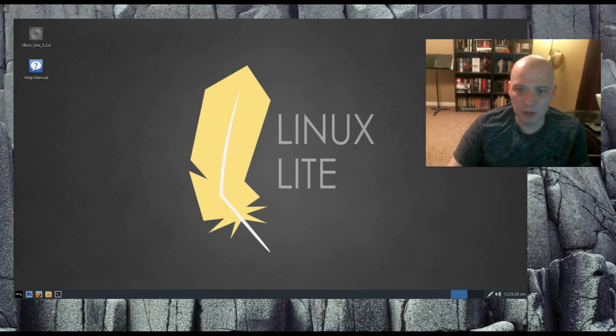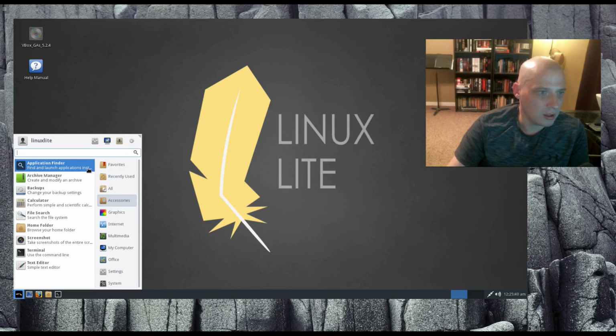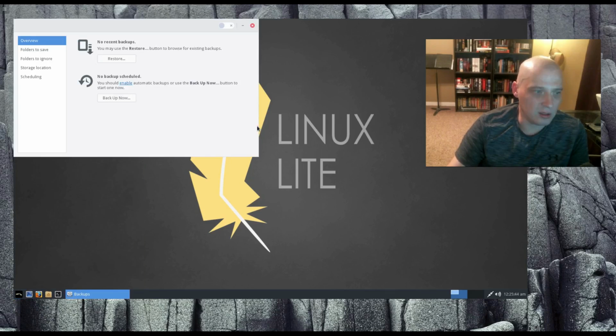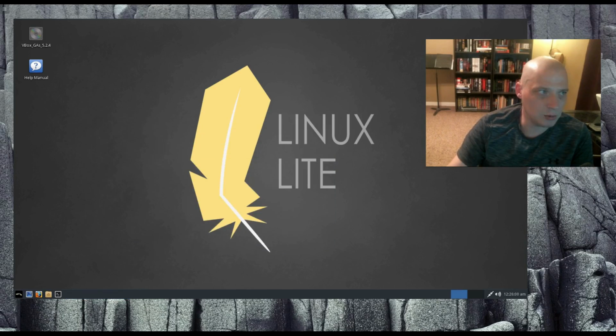So I'm just going to go through my standard review here with Linux Lite. I'm going to go through the XFCE menu, show all the programs installed by default. So under accessories we have our application finder, archive manager, backups, the backup utility. Let's check that out. It looks like it is the standard backup utility found in mainline Ubuntu, which is a GNOME utility, I believe. It's called Deja Dup. Really nice backup tool.